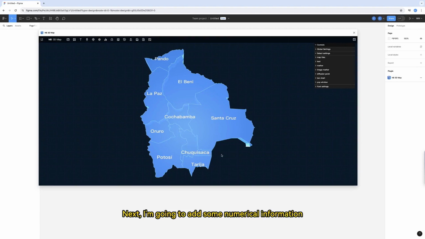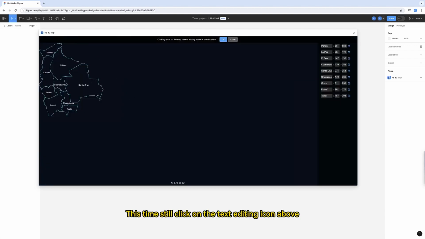Next, I'm going to add some numerical information below the region name. This time, still click on the text editing icon above. Just click the mouse directly on this flat map. Wherever you click, text will appear. Then enter the text on the right side.